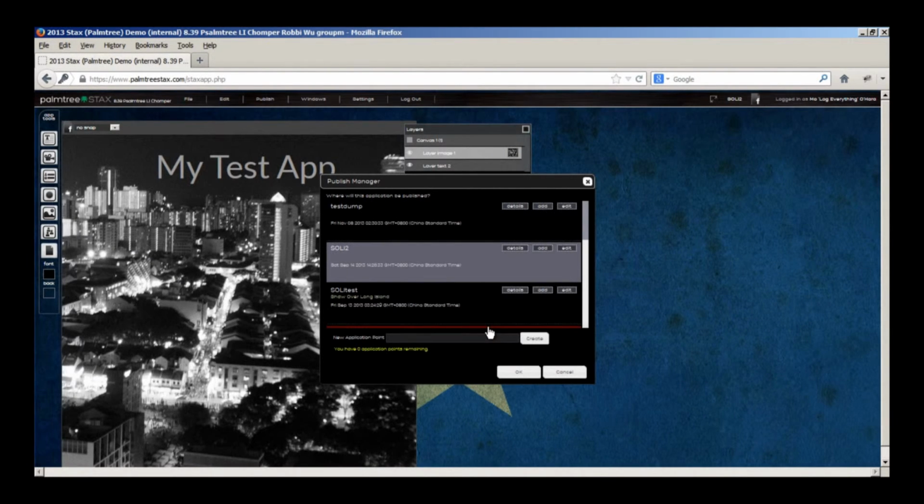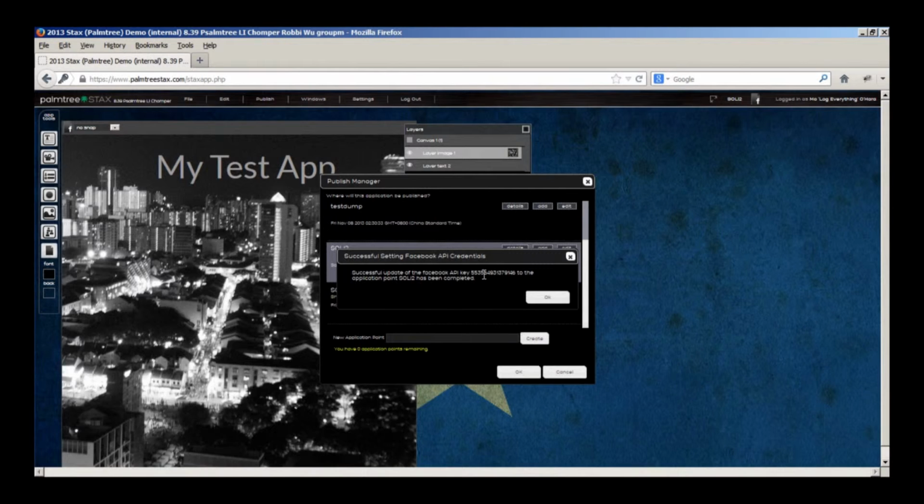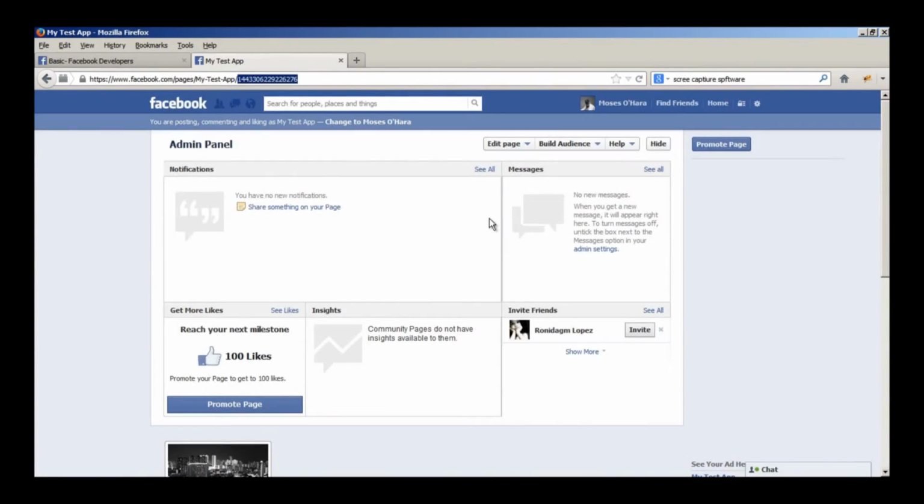And there we go, it said that it's updated my details for me, so I'm going to click on OK. So that's all the information that we need to put into the Stacks application. Now it's the turn of Facebook.